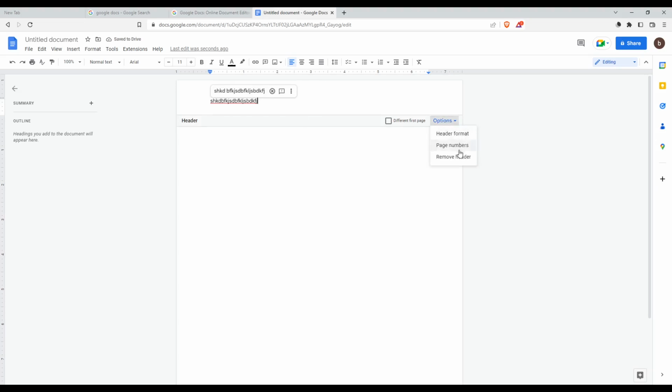Now you would like to go to options and click remove header, and as you can see, you'll be good to go. So this will be it for this tutorial.